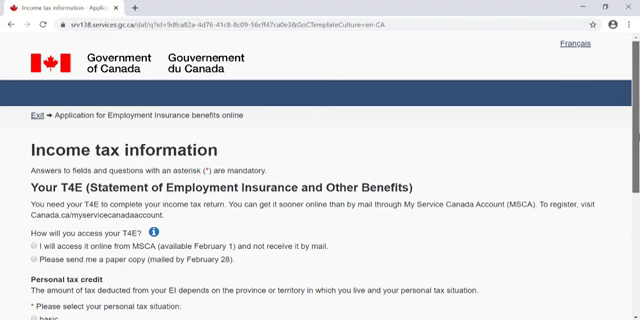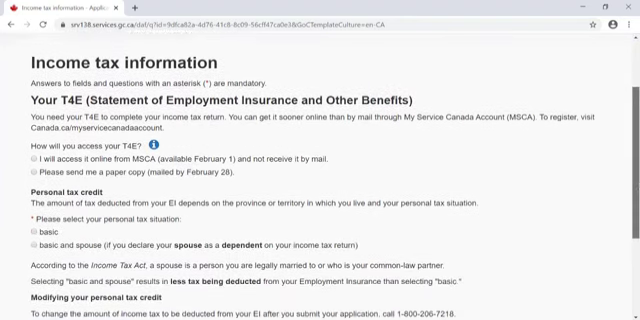Income tax information. Here it is asking how you would like to receive your T4E. So just like any other income, employment insurance is also taxed, and there's a tax document that you would likely need for when you do your income tax called your T4E. And this question here is asking how you'd like to receive it.